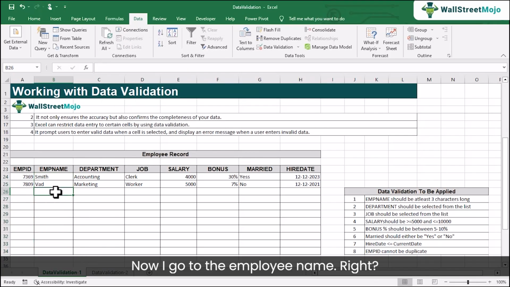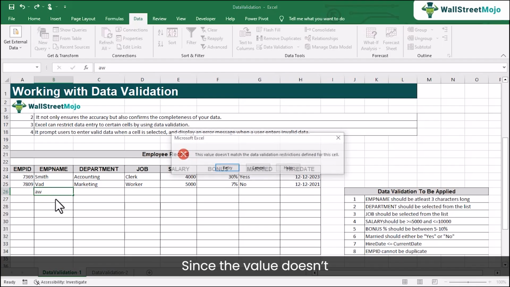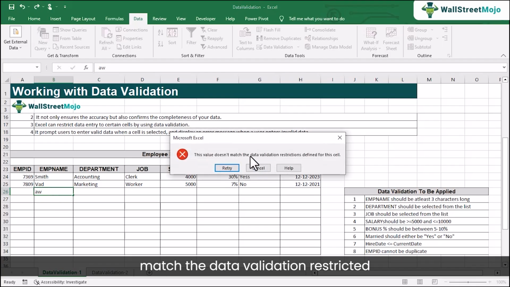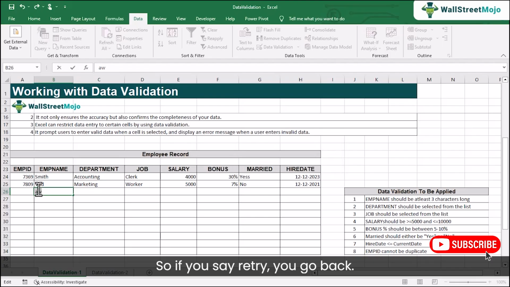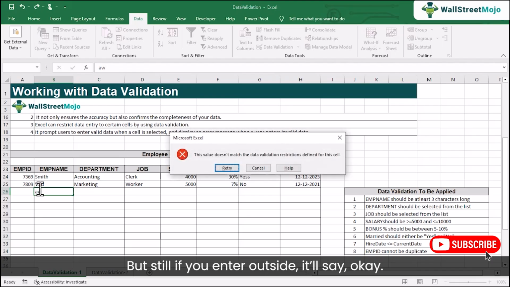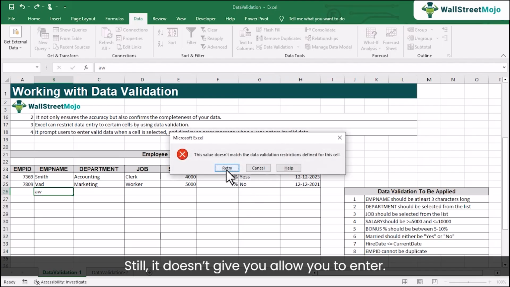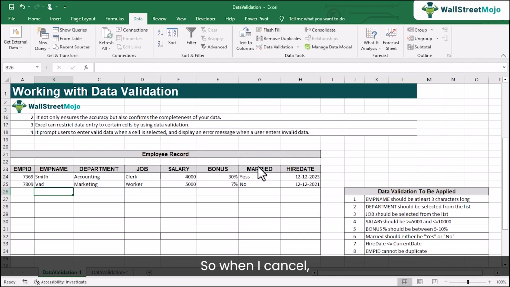Now I go to the employee name, and I try to enter EW. It says the value doesn't match the data validation restrictions defined for this cell. So you need to say retry or cancel. If you say retry, you go back. But still, if you enter outside, it will say the same, and it doesn't allow you to enter. So I say cancel. When I cancel, it will take me back to the original value which it was. So that is the message.